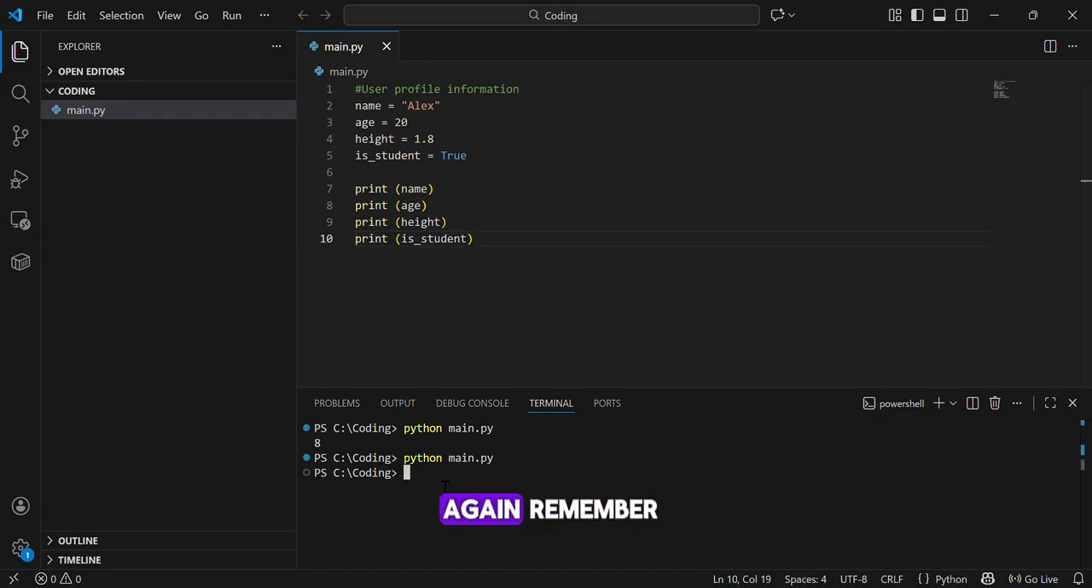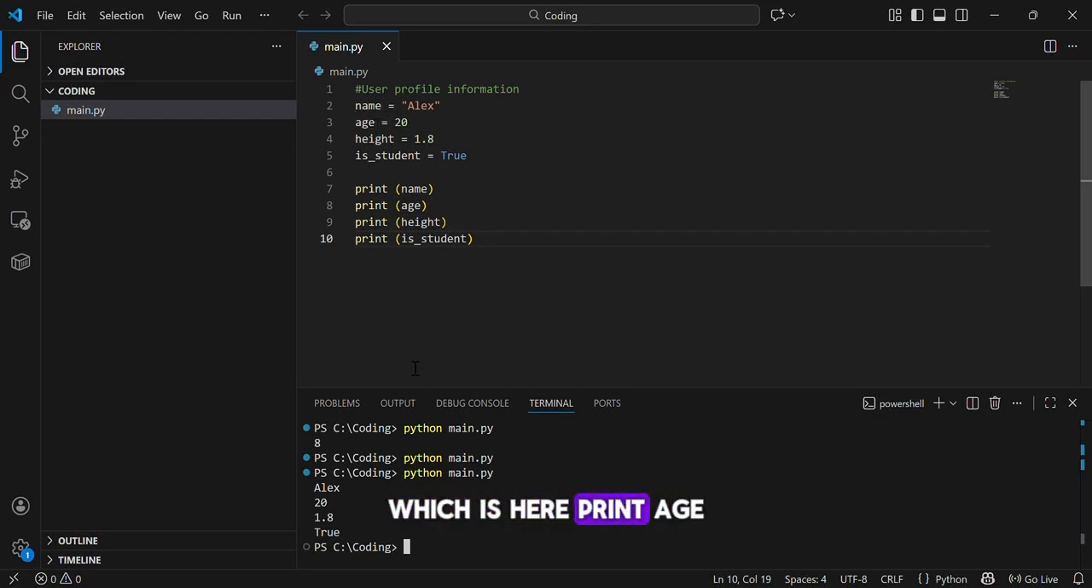So let's run it again. Remember, I think I've saved it, but I'm just going to save it again with Ctrl S, and let's run it again, and you can see it. Alex, 20, 1.8, True. So we can see all the variables that we created by just calling the variable name. We called print name, and we saw Alex, which is here. Print age, we saw 20 here. Print height, we saw 1.8, and for student, True, we saw True.